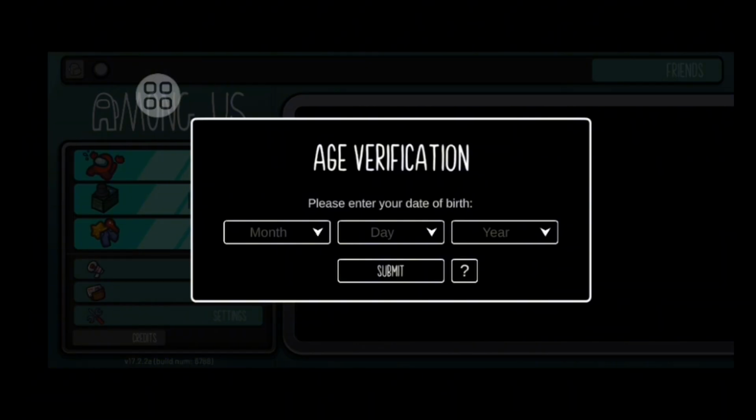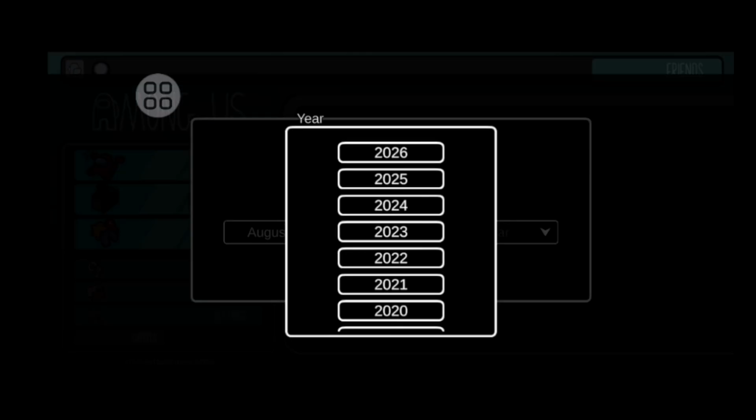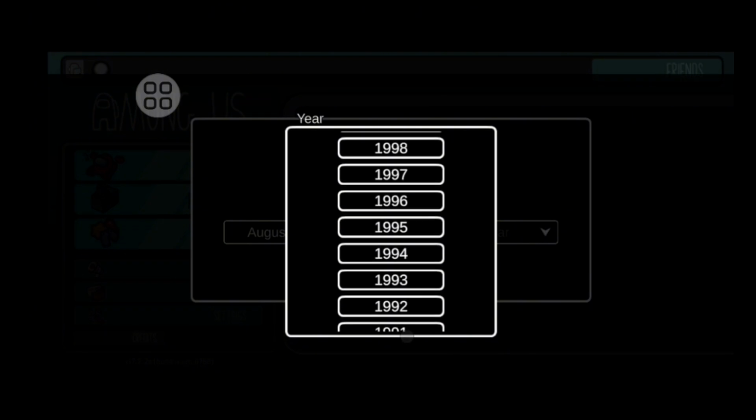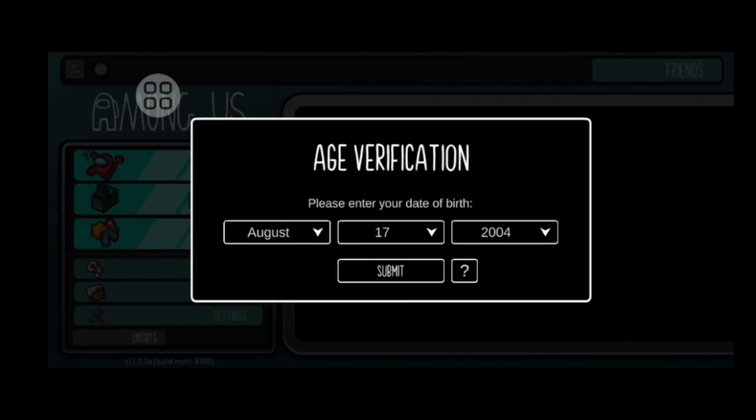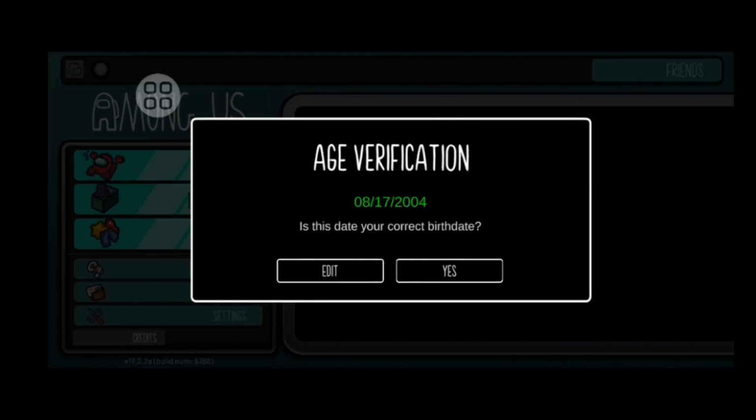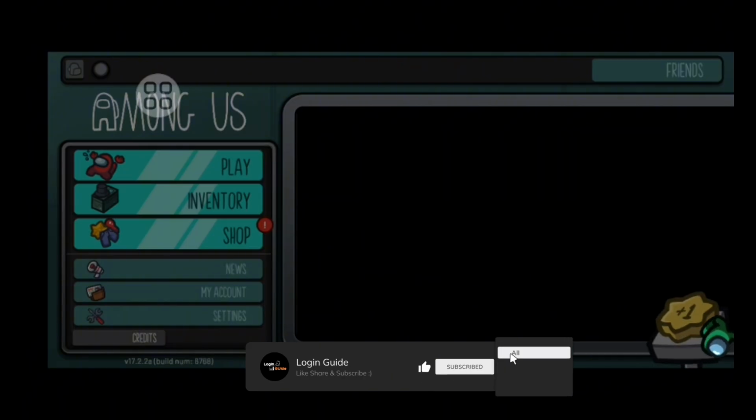But if you do not have Google Play Games on your phone, a pop-up should appear asking you to create an account. And after that, you need to go through age verification. Select your month and your date. Then select your birth year and tap on submit. Then select yes again. If not, you can edit your birth date if it's incorrect. And you'll be instantly logged in to Among Us account.